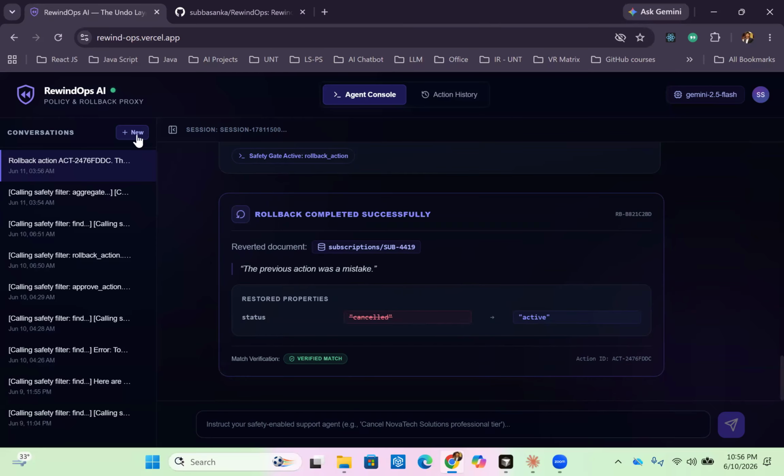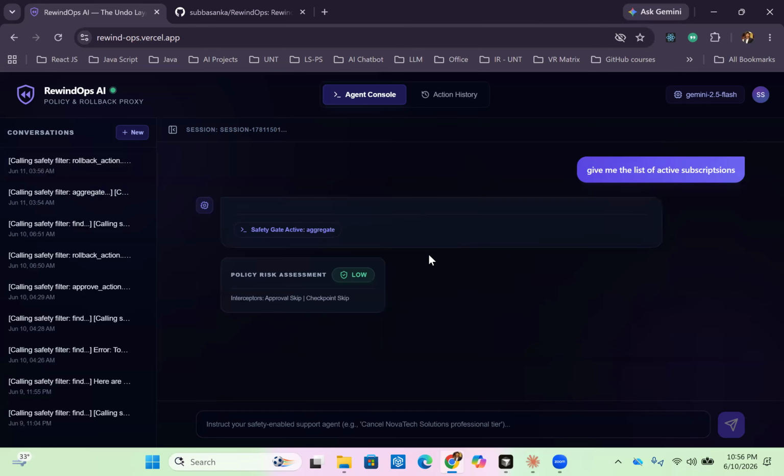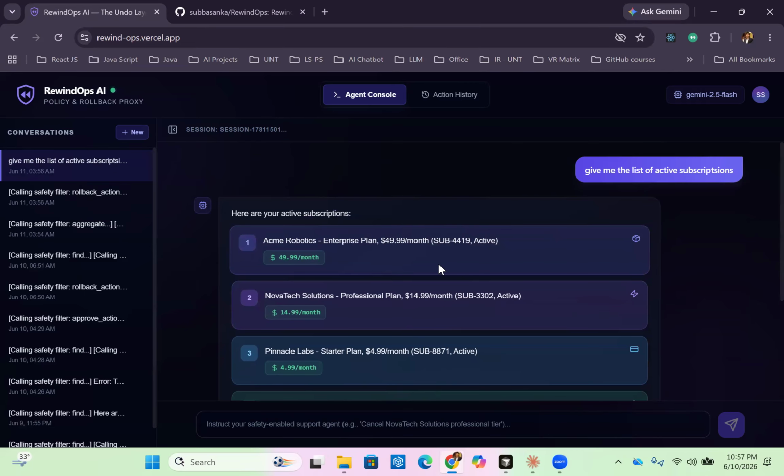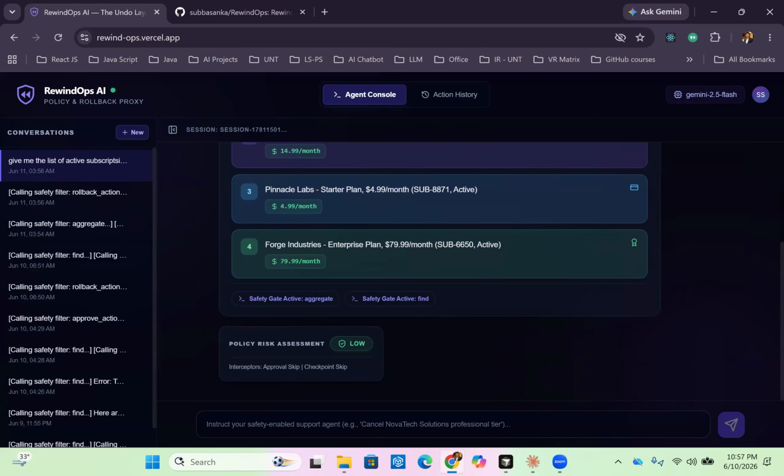That's the whole point, a Control-Z for our AI agents. If I go to a new chat and ask, give me the list of active subscriptions, I should see the ACME subscription. Yeah, here you can see that the ACME Robotics subscription is active along with all the other subscriptions.